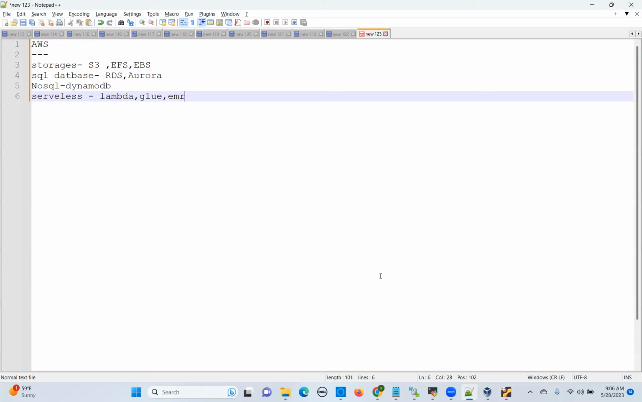So Lambda is where we can write code for any specific environment. We can write Python, Java, Perl, Ruby. There are different runtime environments. We can write the code without containers.